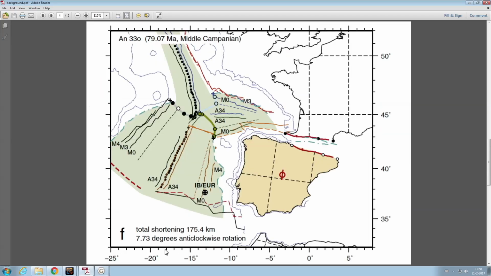This is a figure from one of these papers, and it shows the marine magnetic anomalies in the Bay of Biscay over here. This is a figure for 79 million years ago, and Iberia is not attached to southern France, as it is today, but there's a small gap. And that gap represents the crustal shortening that took place in the Pyrenees between 79 million years ago and the present. Before 79 million years ago, the rotation of Iberia can be reconstructed by using these marine magnetic anomalies.